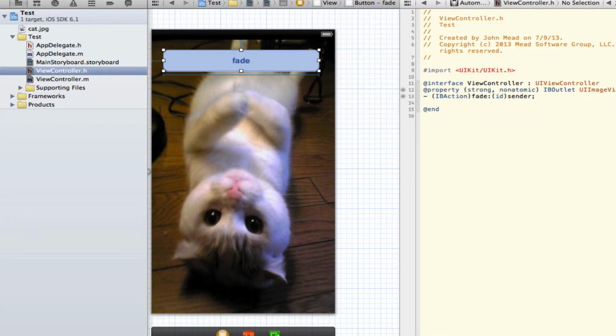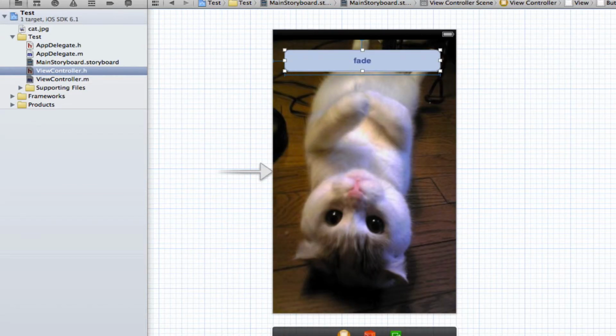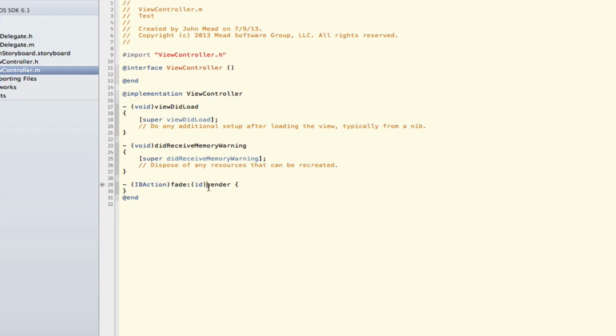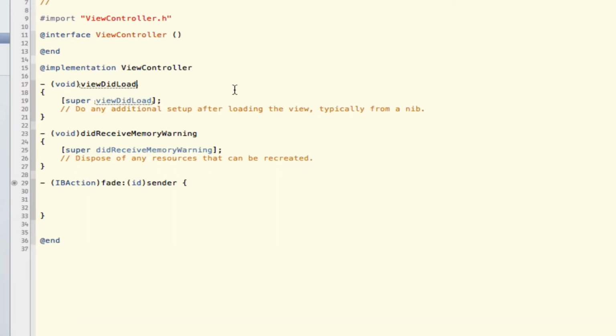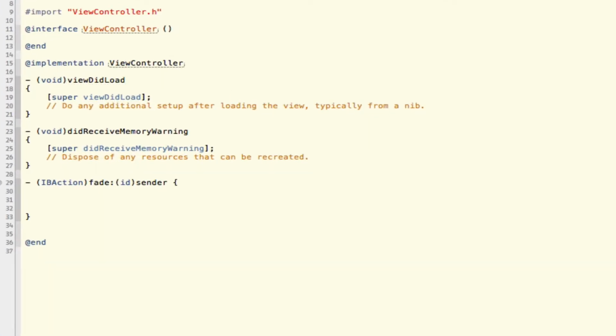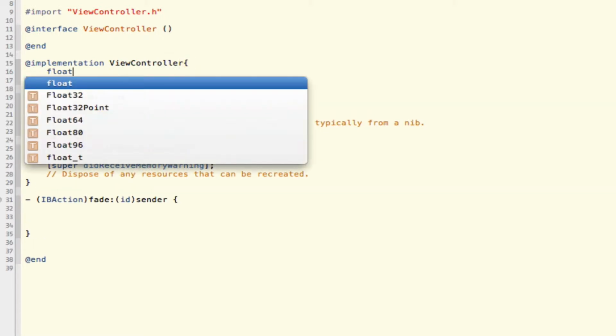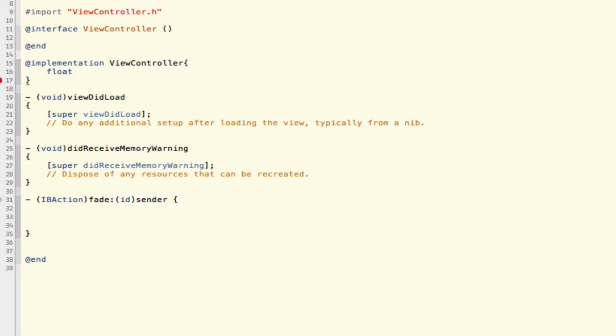Okay, so we're done with the header file. Let's move into the implementation file, ViewController.m. You'll see that Interface Builder created our nice little fade method here. But one thing that we're going to need for this to fade in and out is an instance variable, and it's going to be a float value, and let's call this the cat fade float value, and we'll give it an initial value.